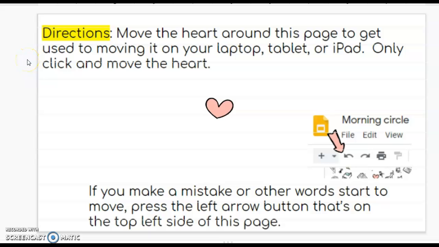So for this assignment, it says directions. Move the heart around this page to get used to moving it on your laptop, tablet, or iPad. Only click and move the heart. So if you're on your laptop or computer, you're going to click it with your mouse. So click, you're going to drag it around. If you're on your tablet or iPad, which doesn't have a keyboard, you're going to use your finger to press it. So you're going to press, and then you're going to drag it around. So do you see how the heart is moving everywhere in the direction that you want it to go?